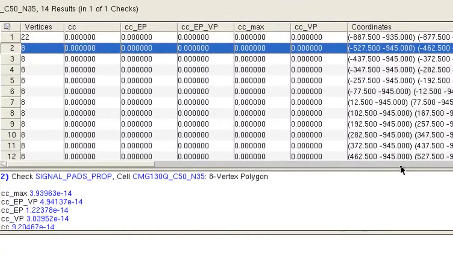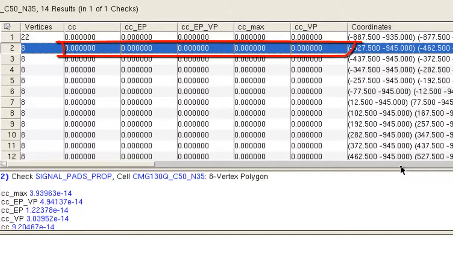When a user has a very small or very large value in Calibre RVE, the default display method will make the value unreadable in the table. As we see in this example, these small values are displayed as 0.